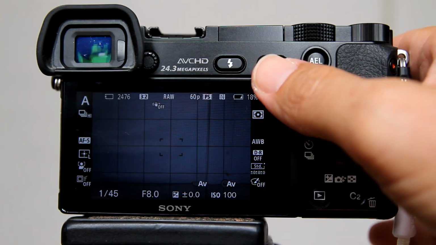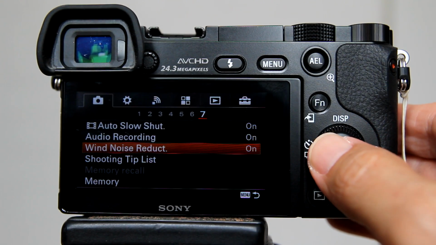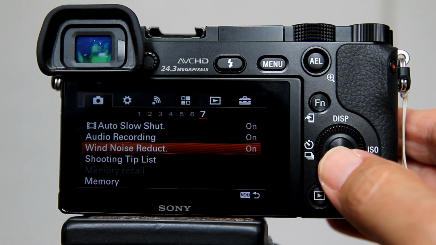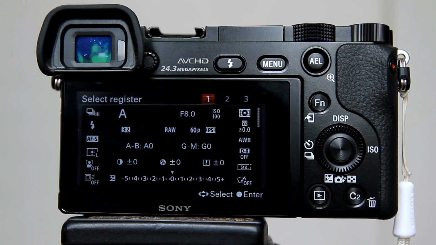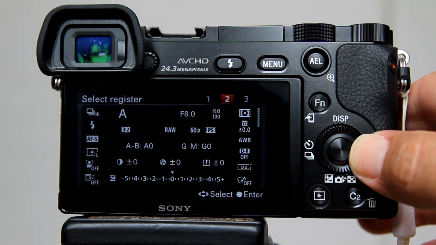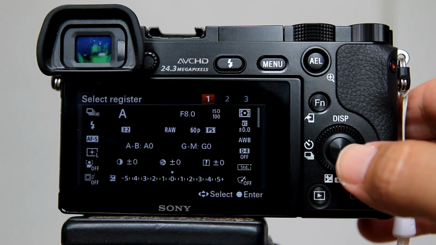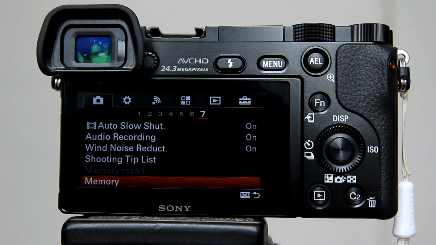Once you have all the settings set, go to menu. This one here, the first panel, number 7. And scroll down to memory. Hit enter. Look in the upper left, it says select register. So just choose which number, 1 through 3, that you want these particular settings saved to. I'm going to save to number 1. So just press enter, the center button in the control wheel. That's it. I have just saved those set of settings to memory recall number 1.